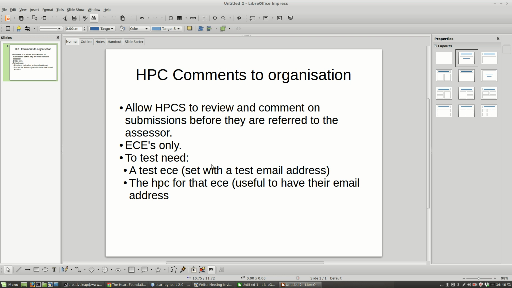What I want to do is just show you a little bit about HPC Comments, which is the plugin. Basically what this allows HPCs to do, you may recall from the training, is that ECE submissions go in two phases. They're reviewed by the HPC and then they're referred to the assessor. This plugin allows them to add comments to those submissions and to have those comments sent to the organisation.